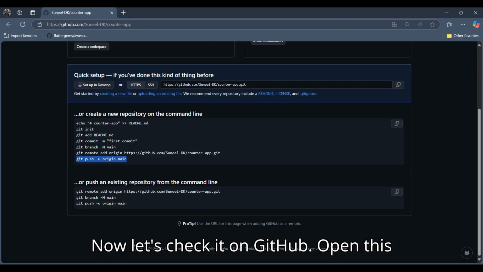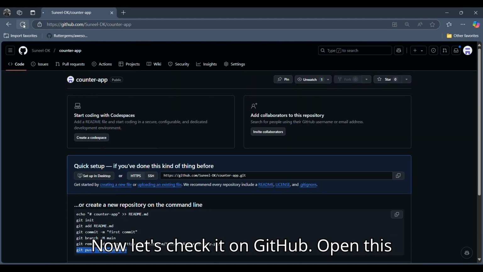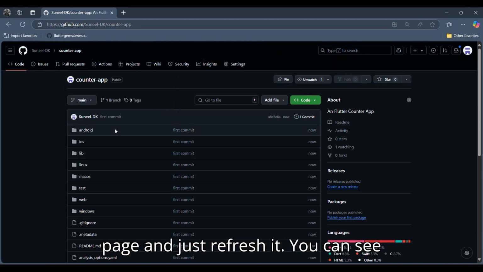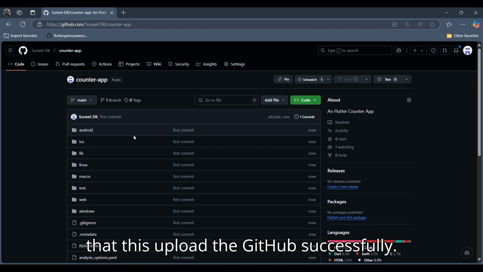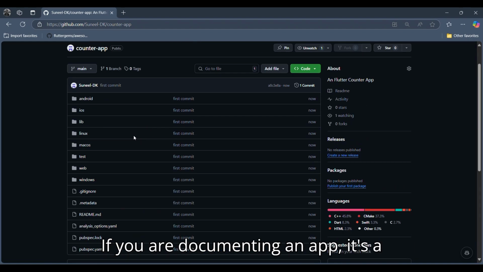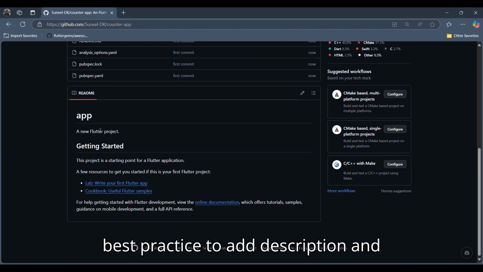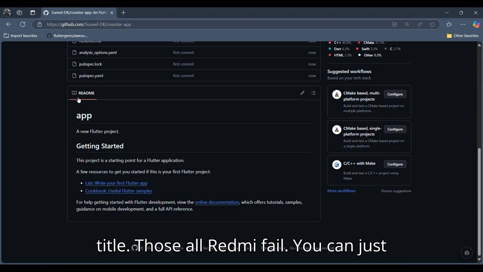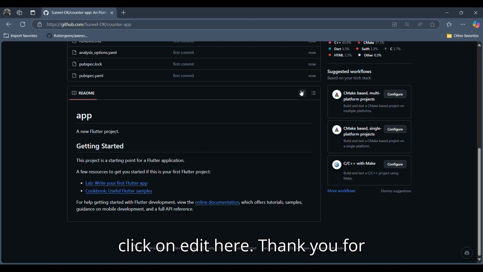Now let's check it out on GitHub. Open this page and just refresh it. You can see that it is uploaded to GitHub successfully. If you are documenting an app, it's a best practice to add a description and title in the readme file. You can just click on it and edit here.